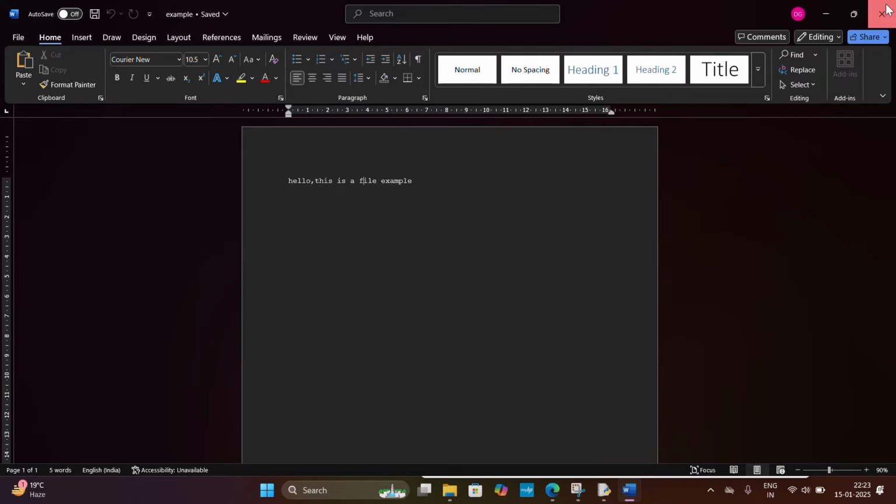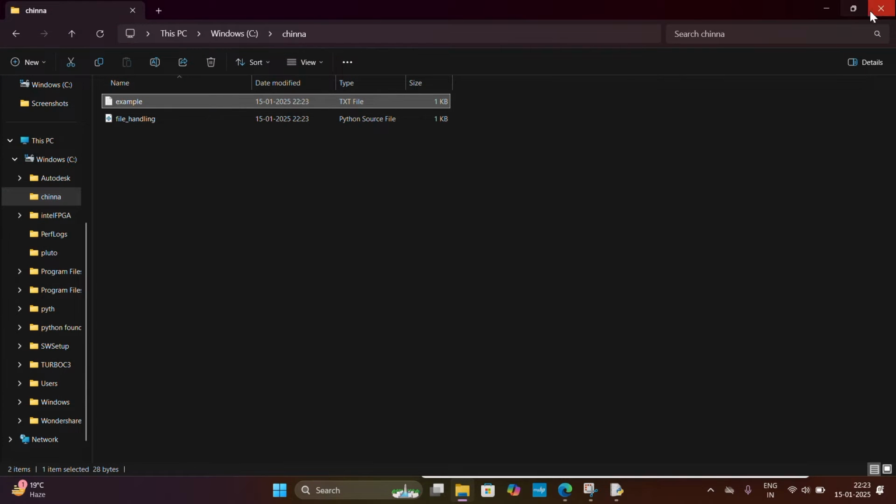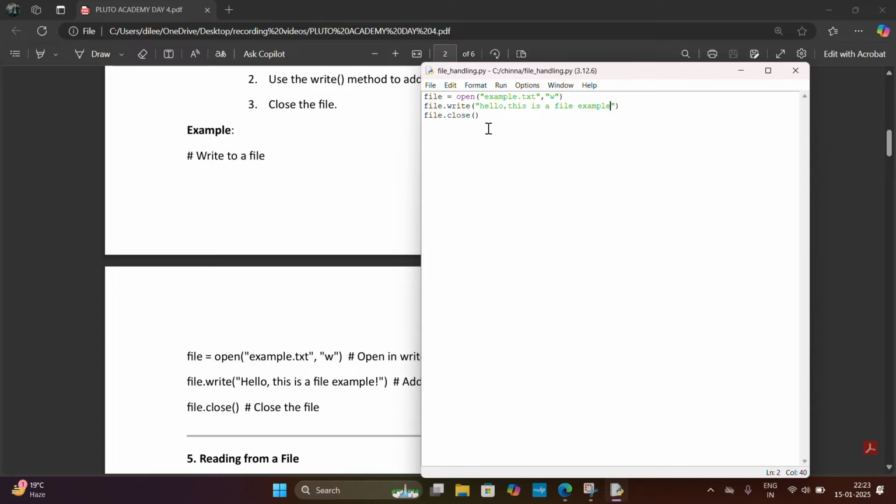Likewise, this is the benefit of write mode. We can write to any file, and we can also rewrite this file. At last, we have to close this file. Don't forget this.